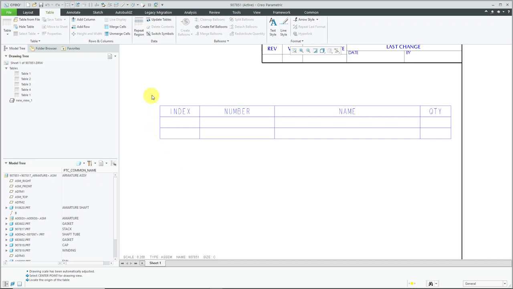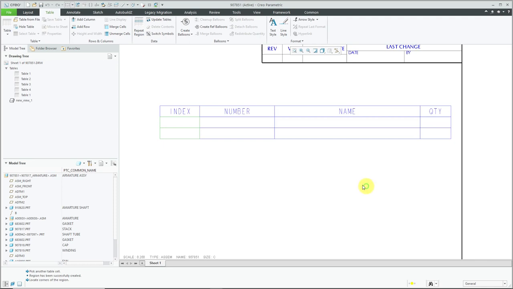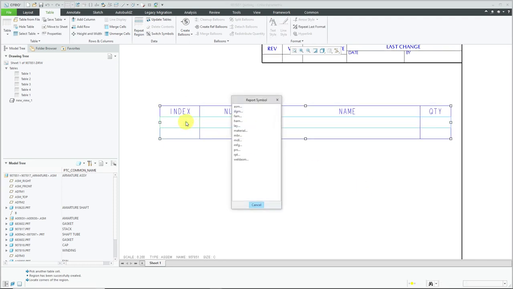So I'm on the table tab, I will click repeat region, and I'm going to add a repeat region from here to there. And so that's one that's created, and then one from here to there. And that's good, so I'll click done. And let's fill out our first repeat region. So I will double click in the cell, and for the index number, I'll choose report index.